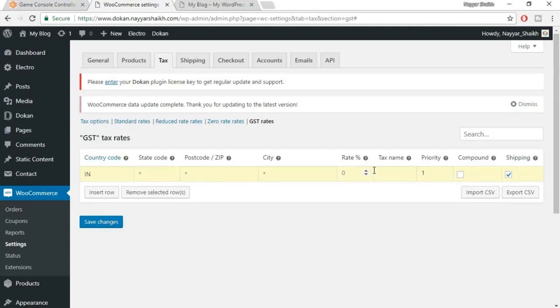Now I have to choose the rate. What is the tax rate? For example, I'll select 12 over here, and tax name I'll put CGST, which is Central Goods and Services Tax, whatever it is, and just untick this thing. So basically this is the central tax. Now we'll do the state tax.